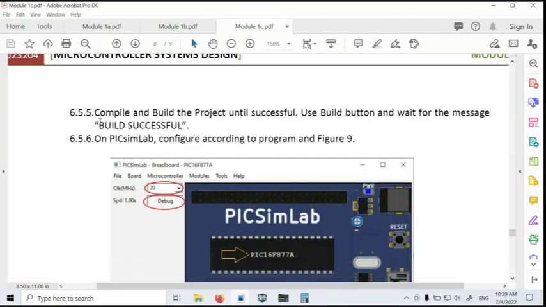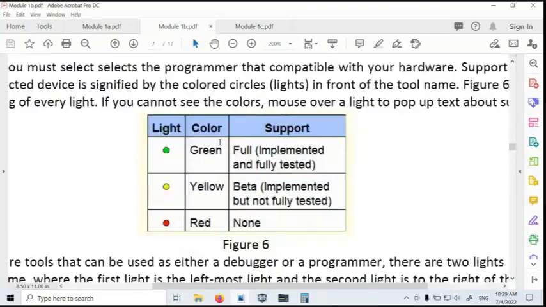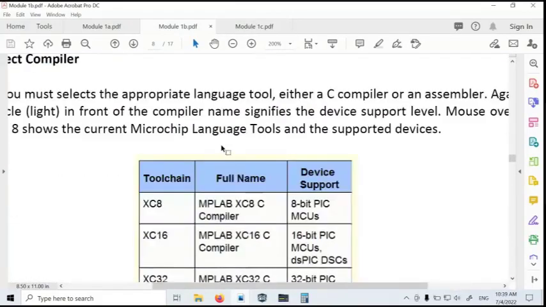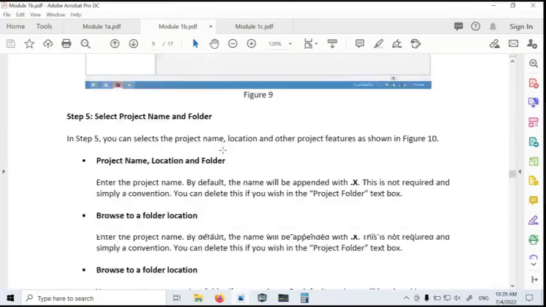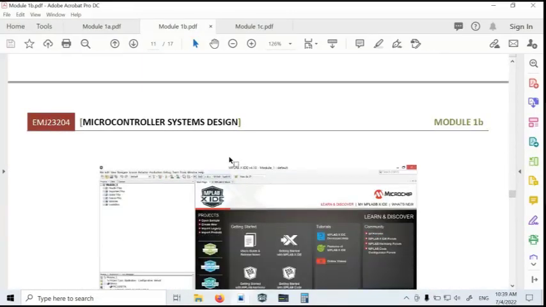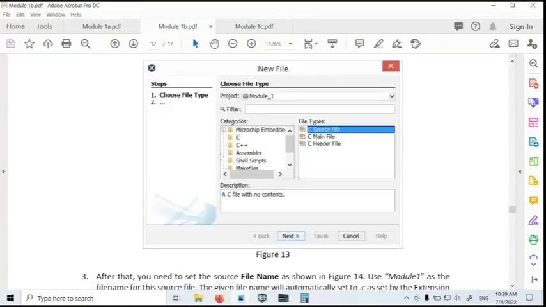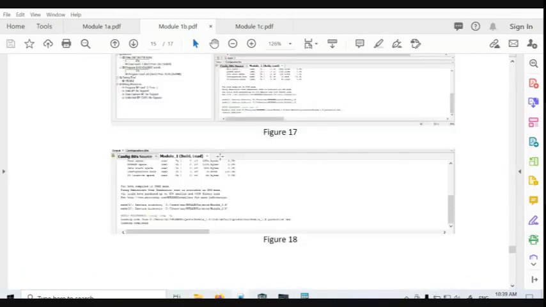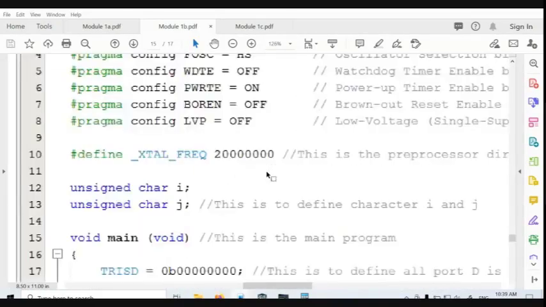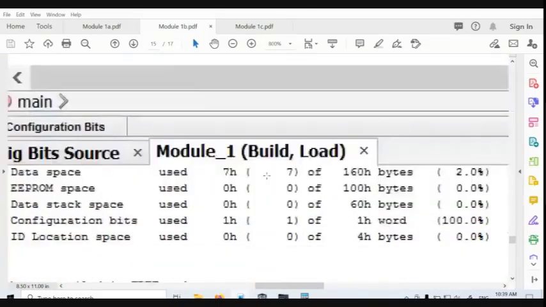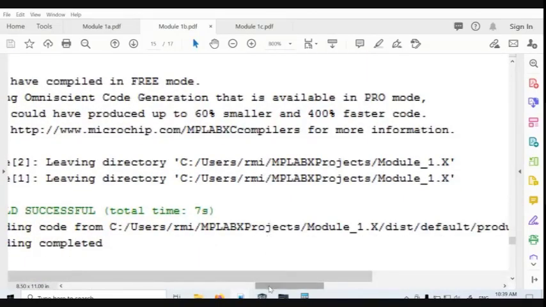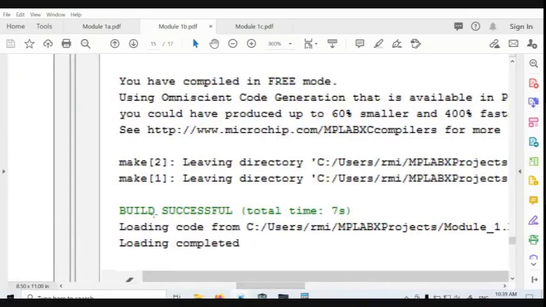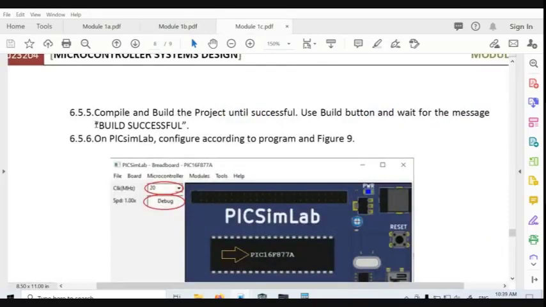Okay, so be successful. Make sure that the status shown here is build successful. Once you have successfully built, then you can proceed to PIC SimLab.